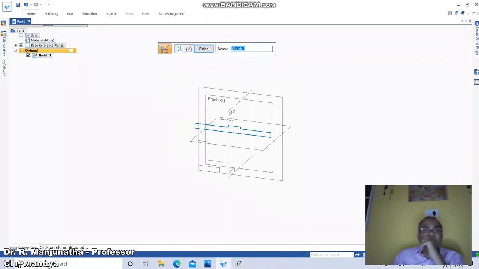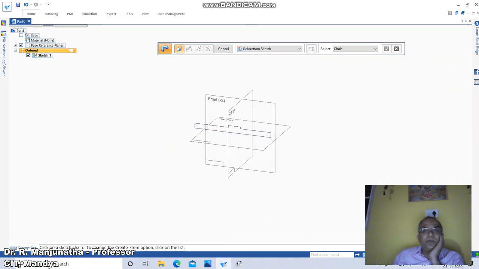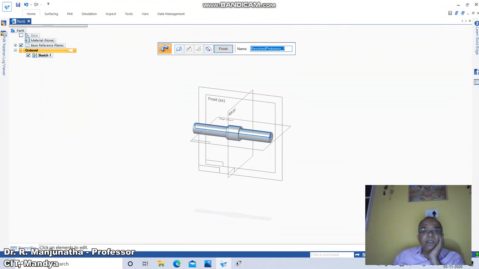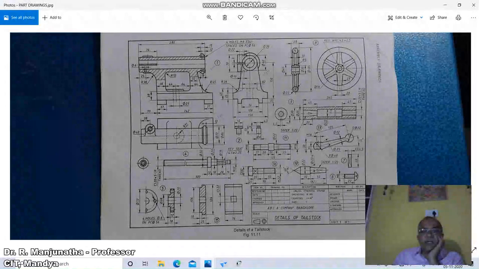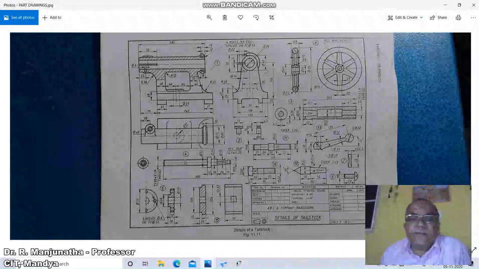Then go to revolve protrusion, go to home, click on revolve protrusion, select from sketch, accept this and you select this, revolve it through 360 degrees. So you're going to get this part. Now we need to create the thread. To create the thread, we have 35 mm from here. So this is 50, means it is 15 mm.